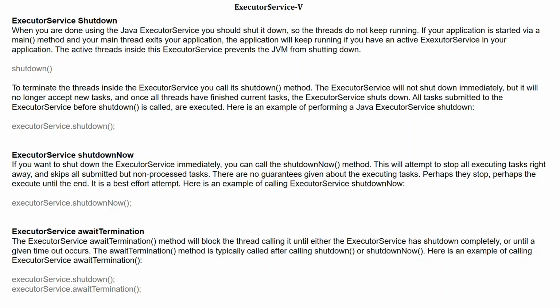shutdown(): to terminate the threads inside the ExecutorService, you call its shutdown() method. The ExecutorService will not shut down immediately, but it will no longer accept new tasks, and once all threads have finished current tasks, the ExecutorService shuts down. All tasks submitted to the ExecutorService before shutdown() is called are executed. Here is an example of performing a Java ExecutorService shutdown.